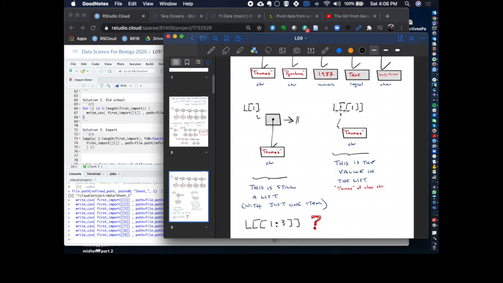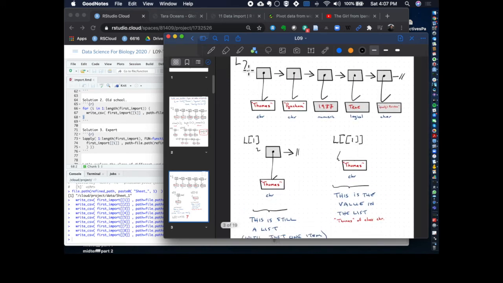If I ask for L double bracket 1, I get back the value at that element of the list. So L double bracket 1 goes here and then down and returns this. L single bracket 1 just returns this guy down here and what's tethered from it. So if I ask the class of L double bracket 1, it's going to be of class character. If I ask the class of the single bracket version, it's going to be of class list.